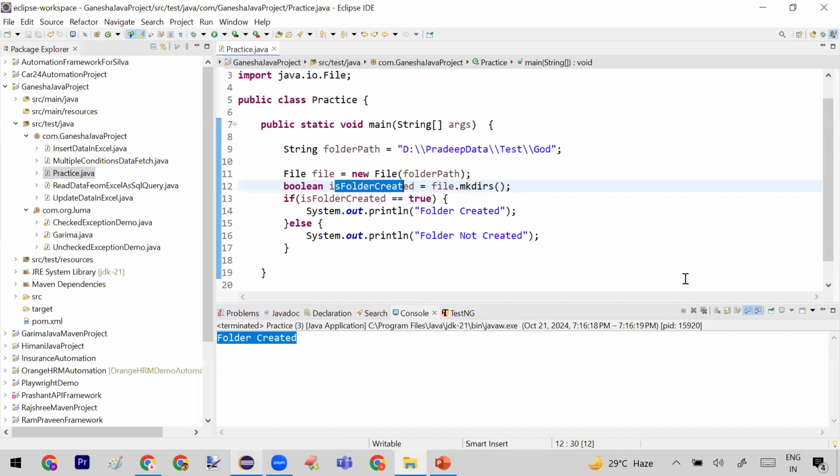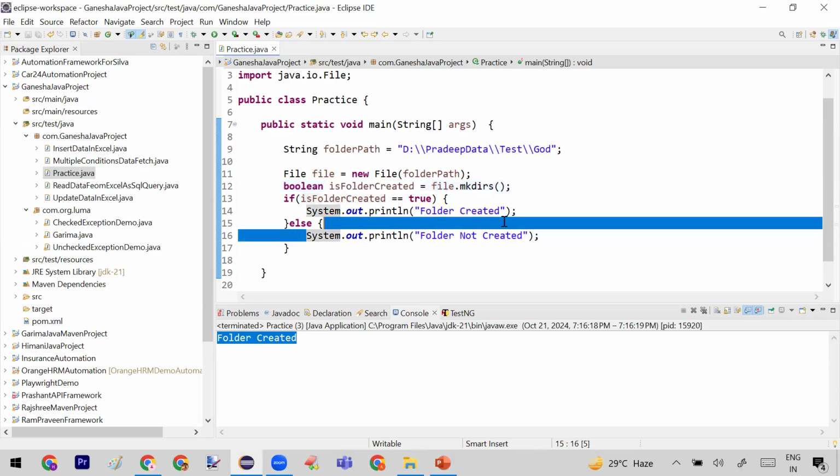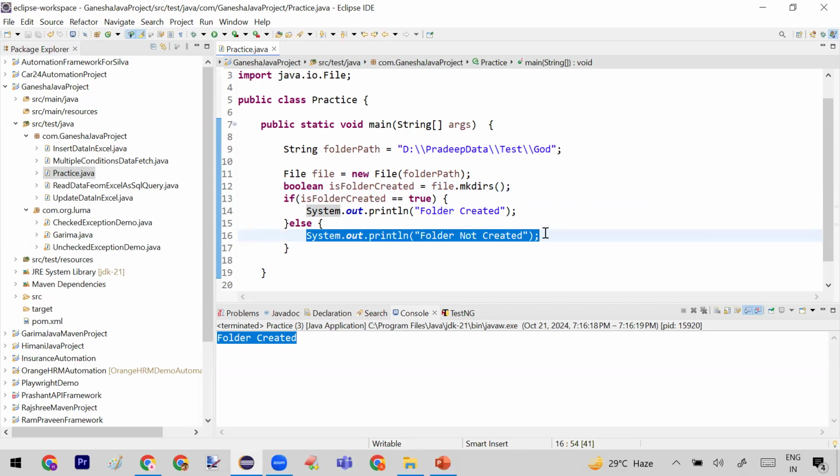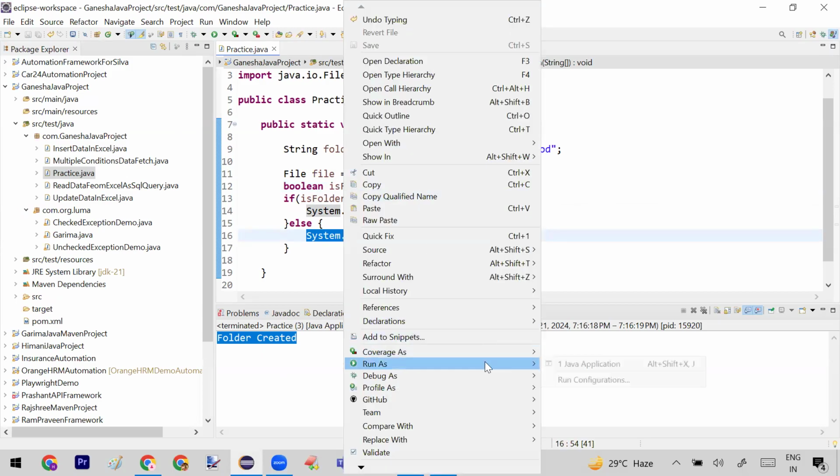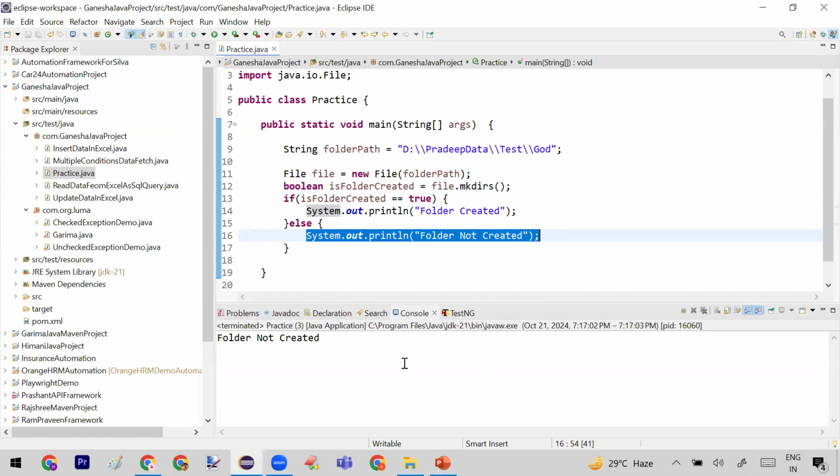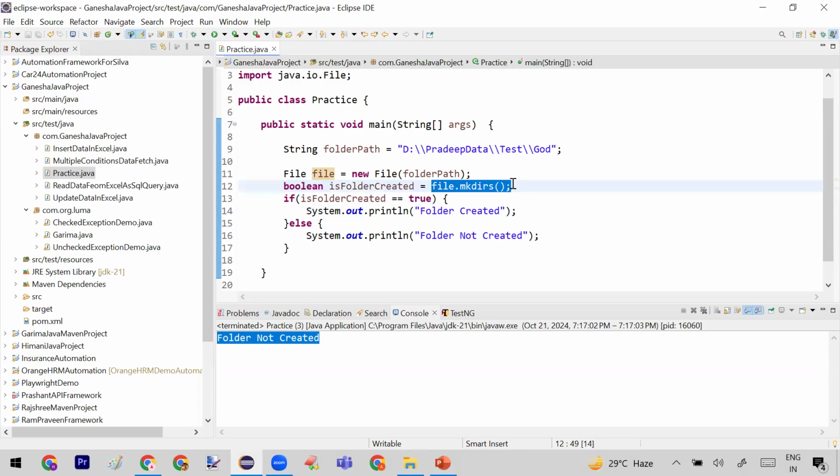Now I want to tell you one more thing. If I run this program again, what will happen? The execution will go to this line and try to create the folder, but because the folder is already there, it will not create a new folder. So the value of folder created will be false and it will go to the else condition, because the folder was already created in the previous run. If I run it again, you can see I'm getting the output folder not created, because the folder was already there.